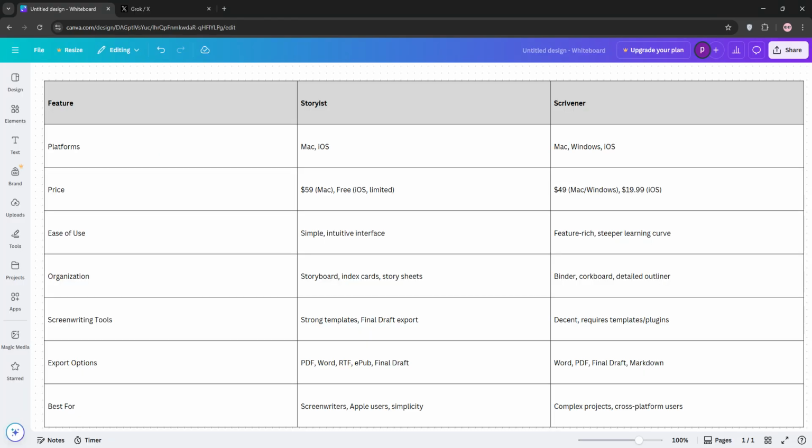So, how do they compare? Storyist is simpler and shines for Apple users who want a straightforward app with strong screenwriting tools. Scrivener offers more features and flexibility, making it ideal for complex projects and nonfiction, but it has a steeper learning curve.